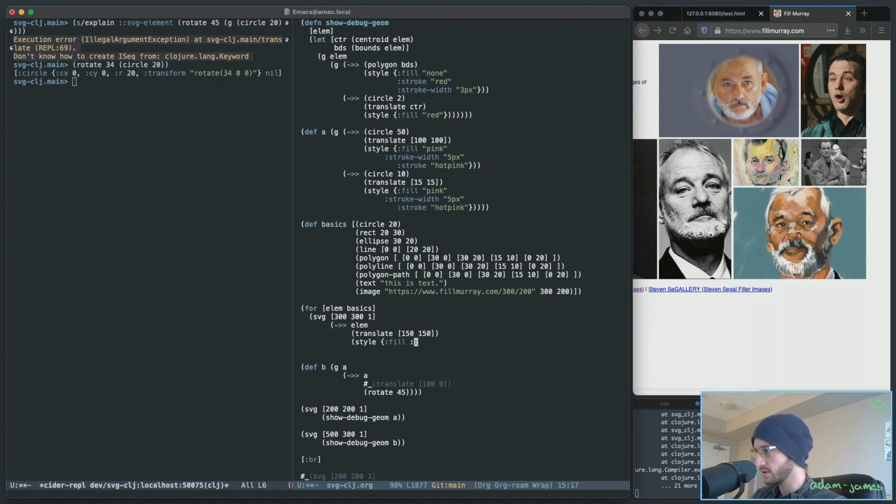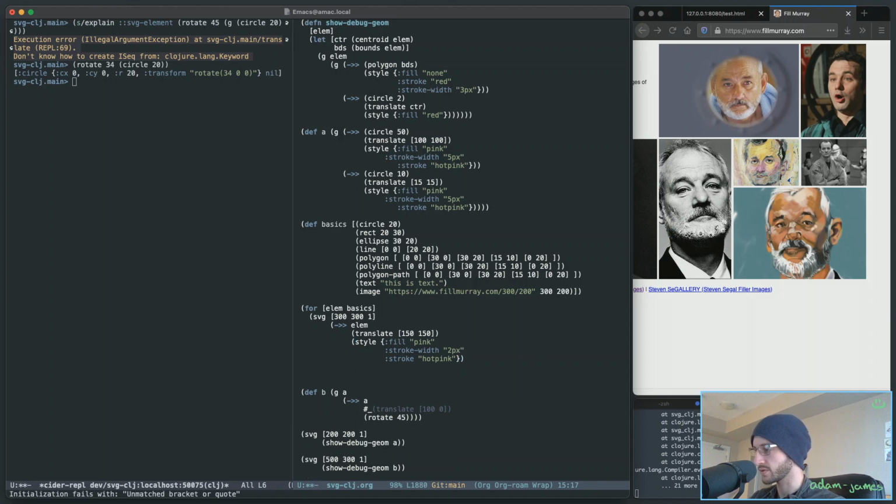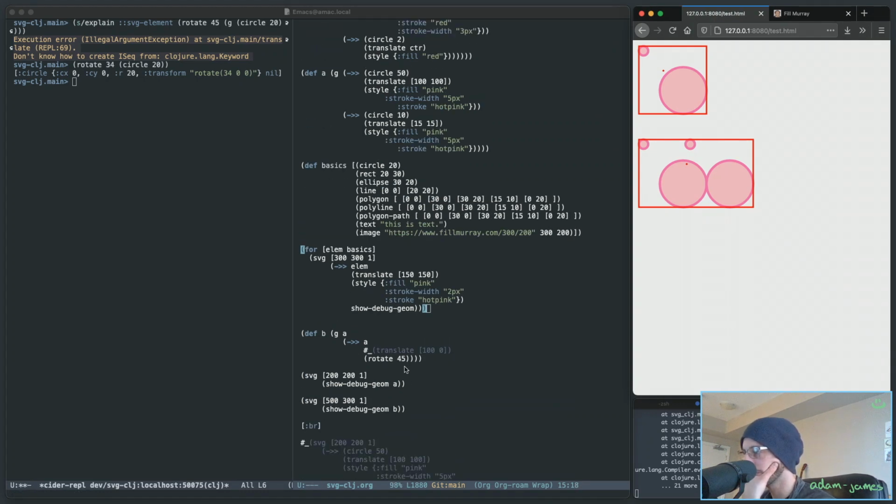Let's do fill. Oops. Pink is nice. Stroke width. 2 pixels instead of 3. Stroke. Hot pink, baby. Hot pink. And then, so it's styled, and then I want to show debug geometry, which, since it's just a single argument, I actually don't need to put in parens. Let's see if that'll work. I don't know if it will. The answer is no. That's okay.